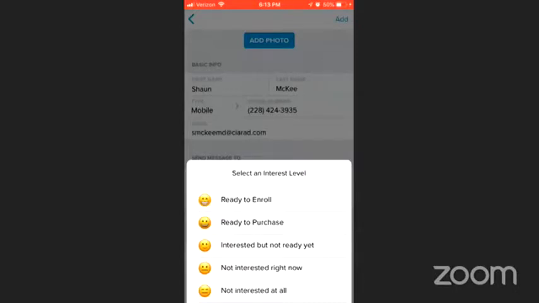Now, because we assume that the majority of contacts are going to fall into this category, this is also the default. So if I were to add Sean as a contact and not set an interest level for her, the app would assume that she's interested but not ready yet.